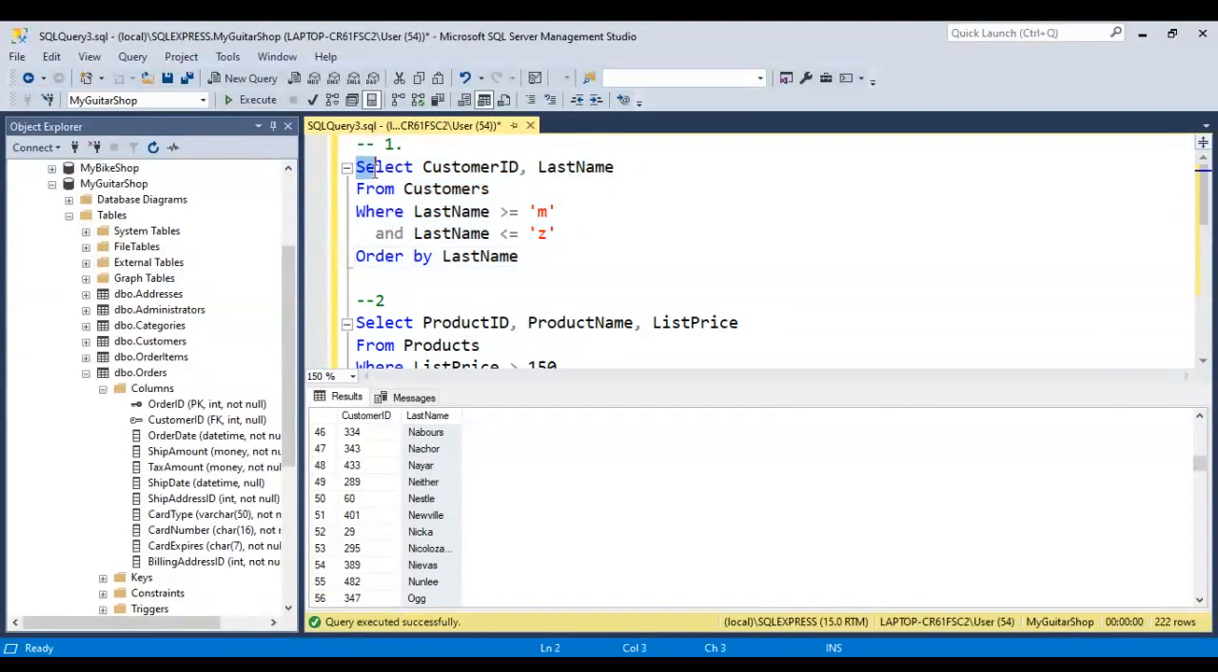Now, as far as what to capitalize, some companies capitalize the entire word select. Some don't bother with the capitalization, but you definitely have to put them all on their own line. So I'm not going to enforce how you capitalize. It would be nice if you capitalize the first letter of each word or capitalize the entire clause. But you don't capitalize the column names and table names. That's to me excessive.